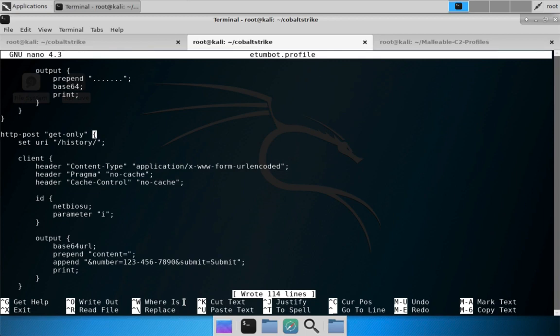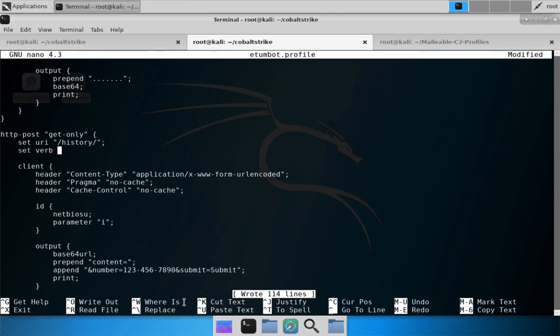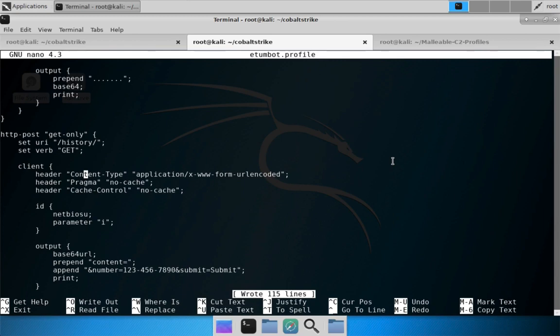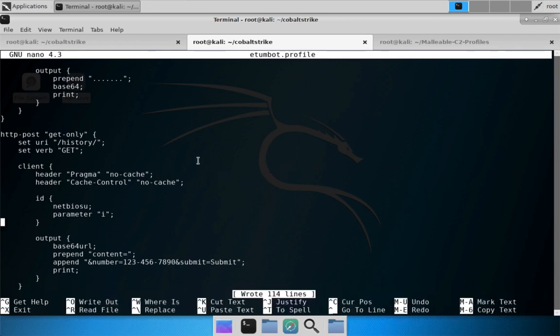And we're going to make this a variant that allows us to send data back by chunking our output. So first, let's set the verb to get. Let's get rid of this content type header because we don't need it. We're not posting data. The parameter I is okay. I'm comfortable with that. And what about the output? What should we do with it? Actually, we can do something like this. We can stick it in a parameter called content.